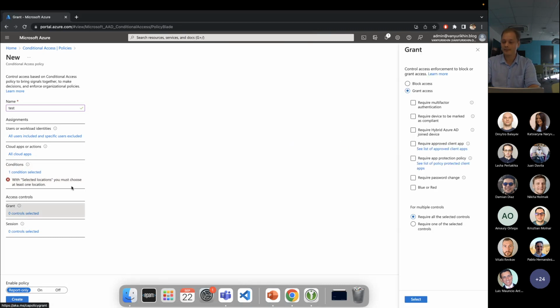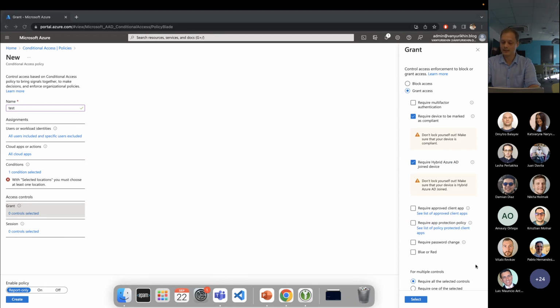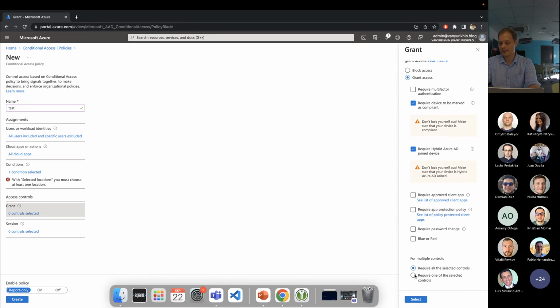For grant, as I mentioned, you can block access or grant access. You can select specific settings here, or you can have a combination. So, for example, I want the device to be either compliant or hybrid Azure AD joined. And then in this setting, I'll just need to select if I want to require selected controls. It might be handy in situations where you understand, for example, that compliance state is not adequate, or for some reasons it's having some delays, and you still want to give access to corporate resources from hybrid Azure AD joined devices, for example. So you can create that.